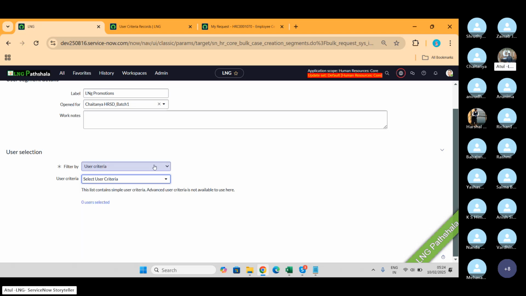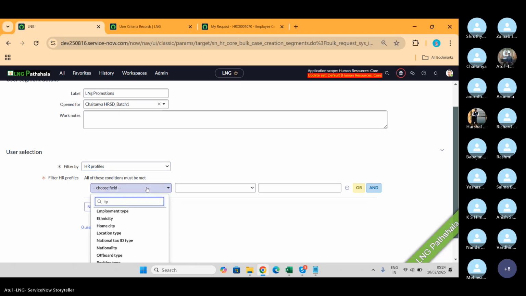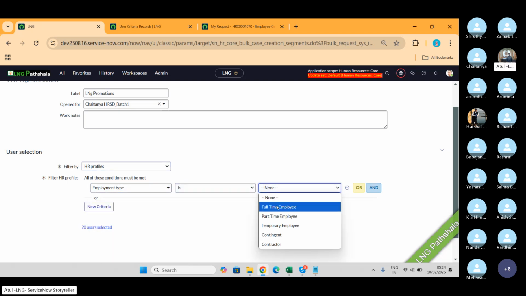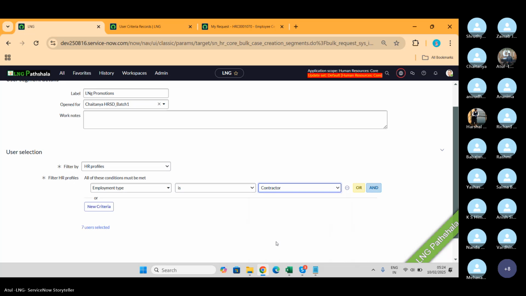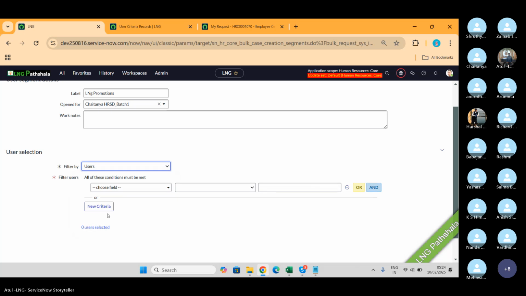Or HR profiles, where employment type is contractor. All contractors are selected, and you can see how many users have been selected. Or the user table: location is this, or manager is this, or planner is this, or you can put different conditions.